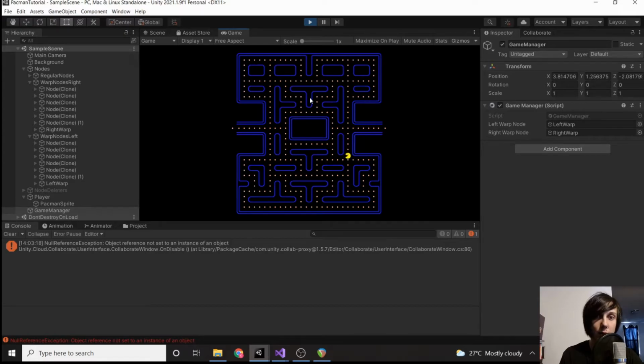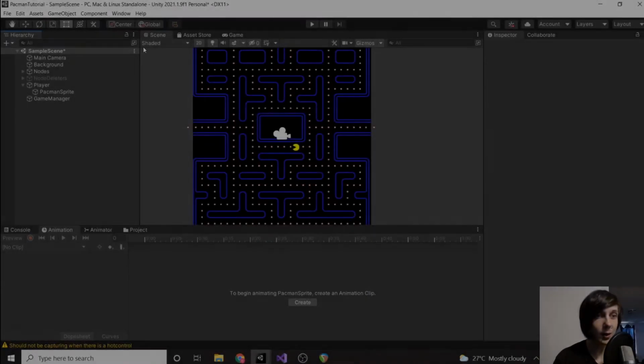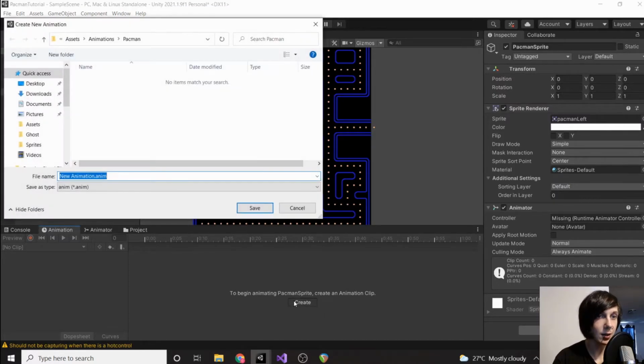So that's really cool. The next thing we're going to want to do is start actually animating Pac-Man and making him change his sprite direction depending on which direction he's going into. Okay, so let's start animating Pac-Man. We're going to click Pac-Man sprite, and we're going to go to our animation tab, and we're going to click create. And then we want to go to our animations folder and create a folder called Pac-Man.